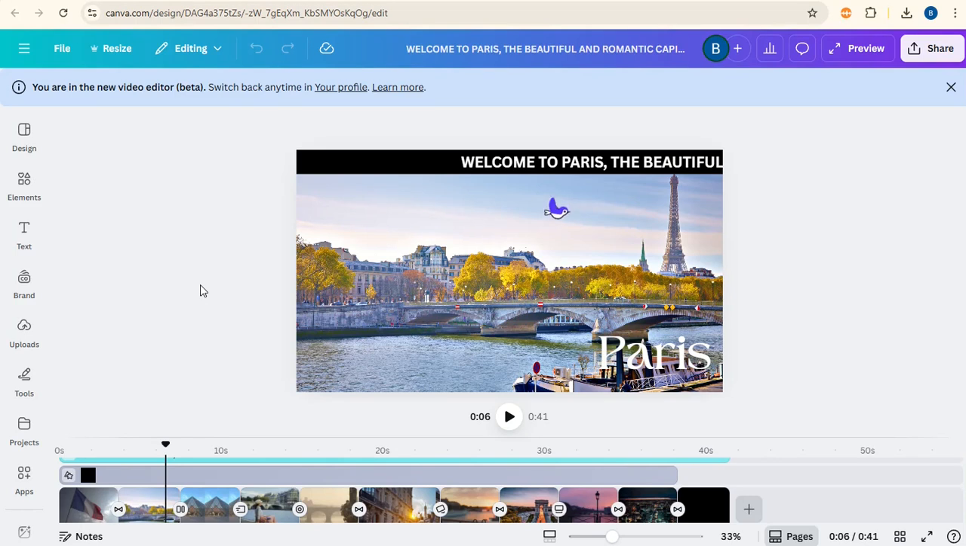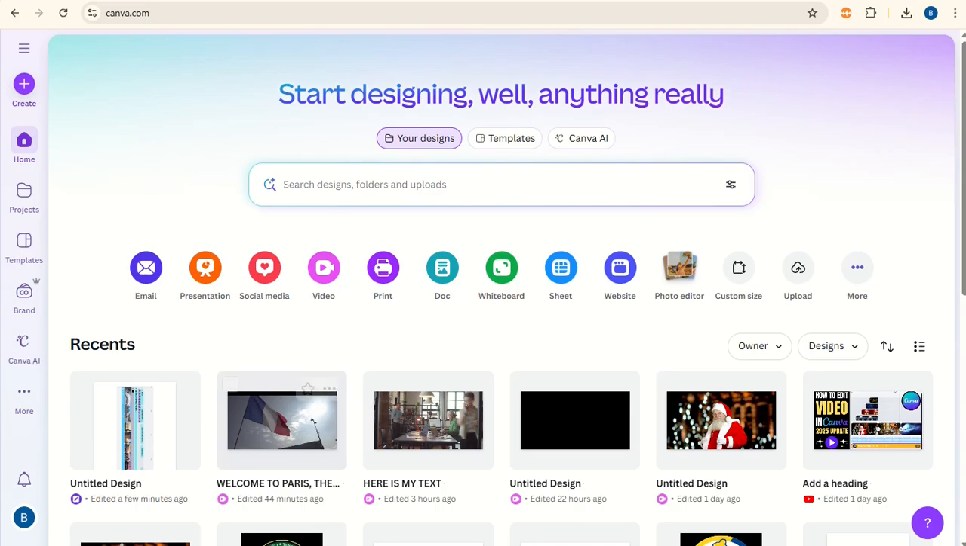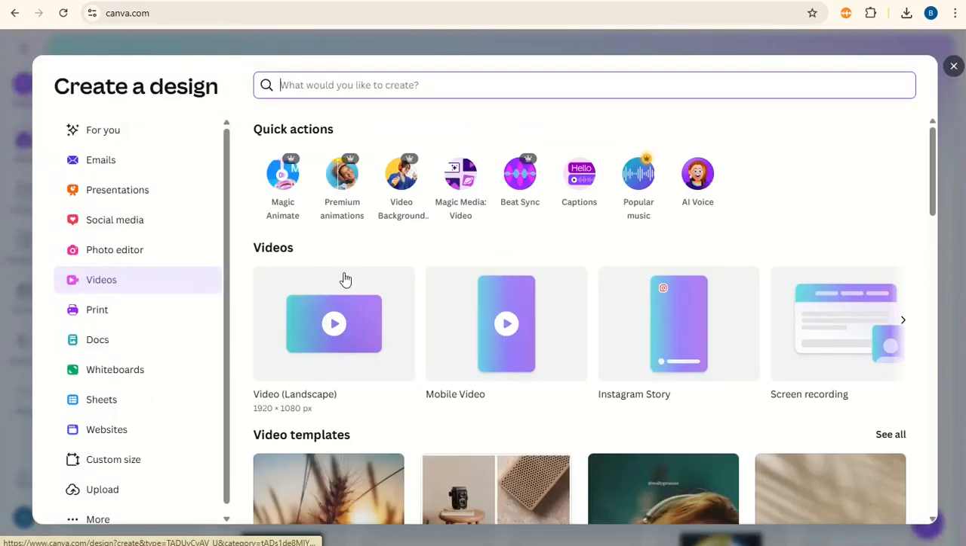Today we're going to look at how to edit a video in Canva, with a particular focus on timings and effects. So from the Canva home screen we'll go to Video, and then we'll go to Video Landscape.